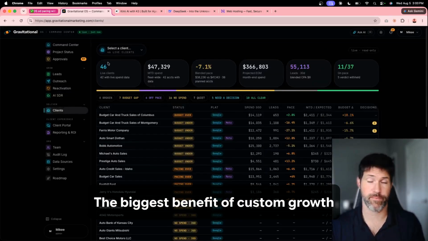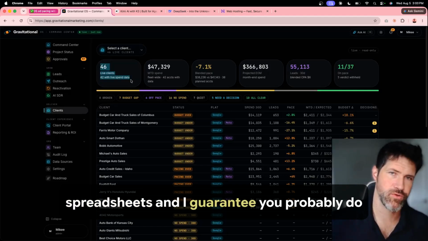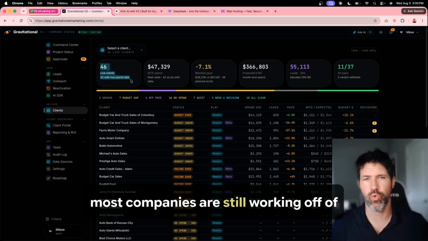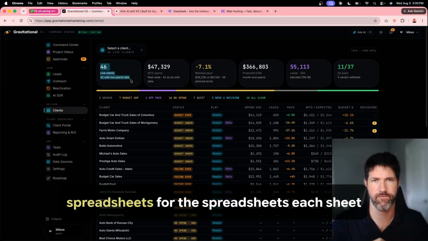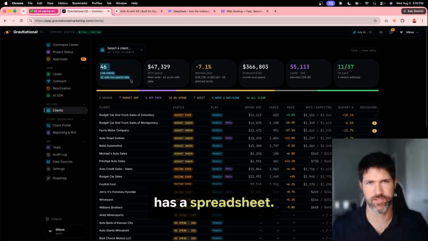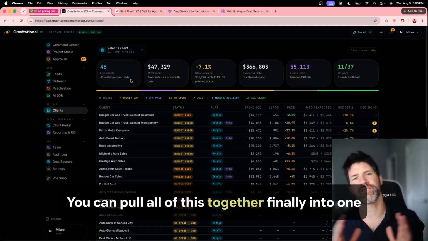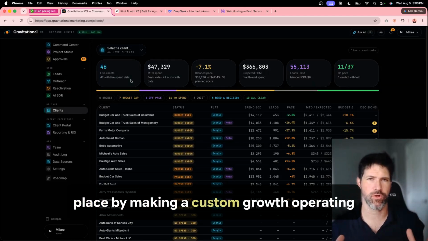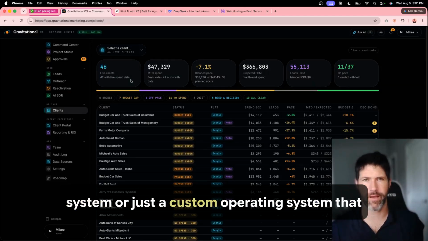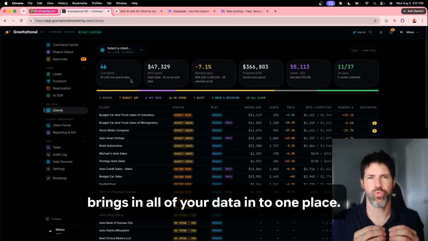The biggest benefit of a custom growth operating system is if you have a ton of spreadsheets, and I guarantee you probably do, most companies are still working off of spreadsheets. They've got a spreadsheet for their spreadsheets. For the spreadsheets, each sheet has a spreadsheet. You know what I'm talking about. You can pull all of this together finally into one place by making a custom growth operating system, a custom operating system that brings all of your data into one place.